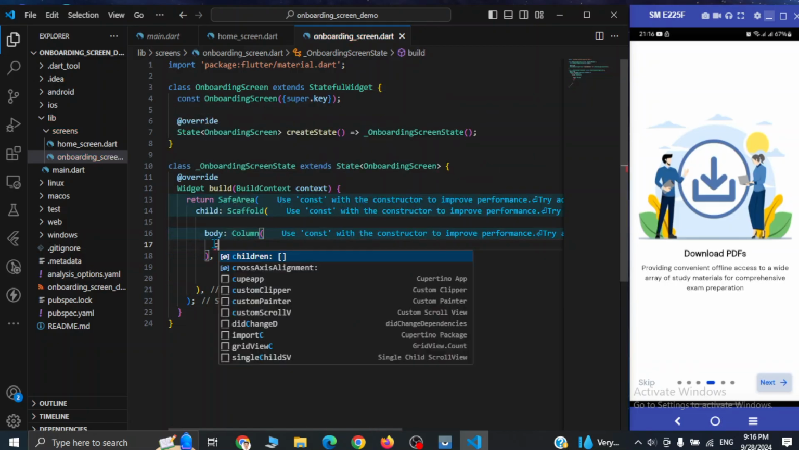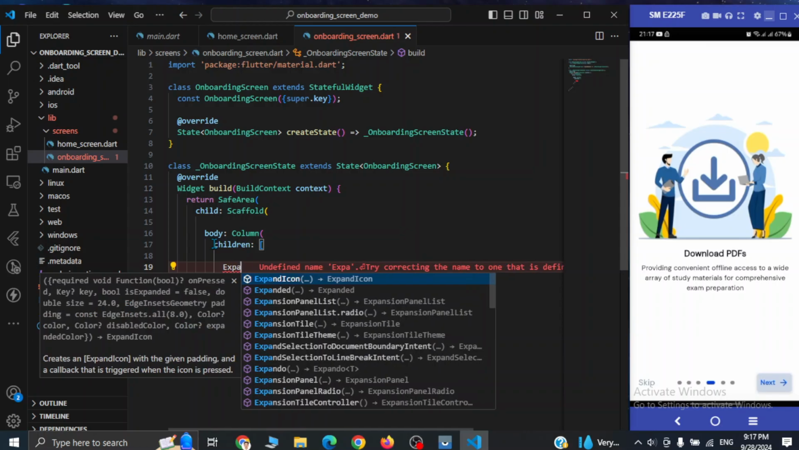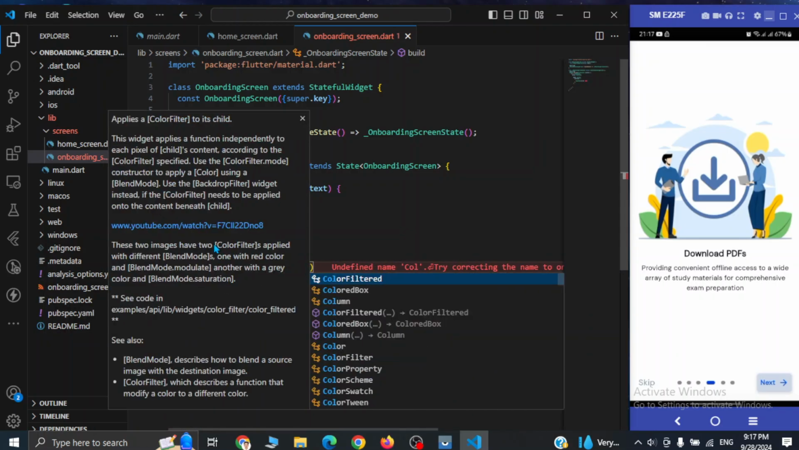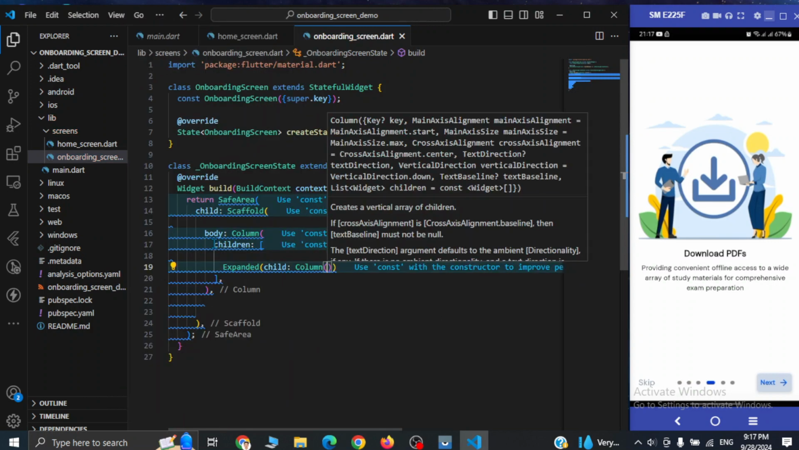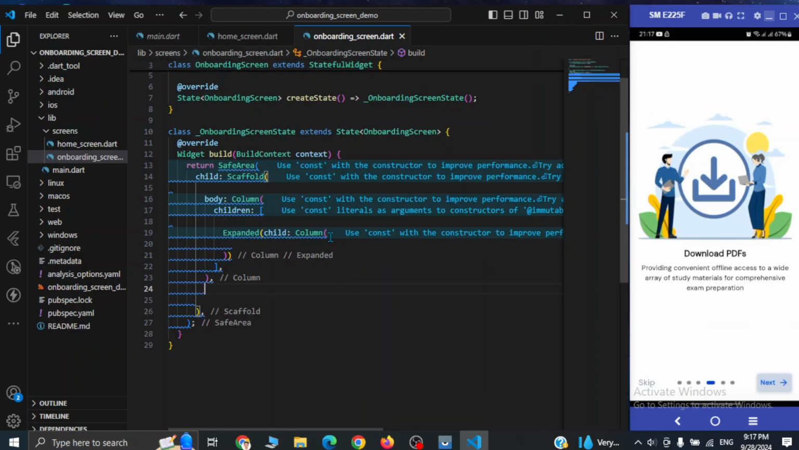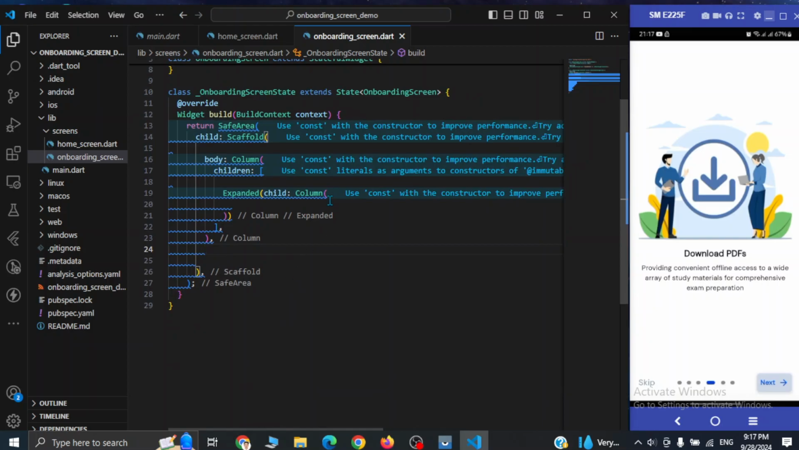So in the children property, let's have one expanded widget. In the child we will provide column, or instead of this column we will provide a page view dot builder. Okay, we will do that later.